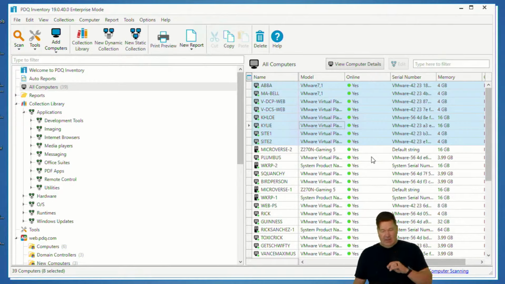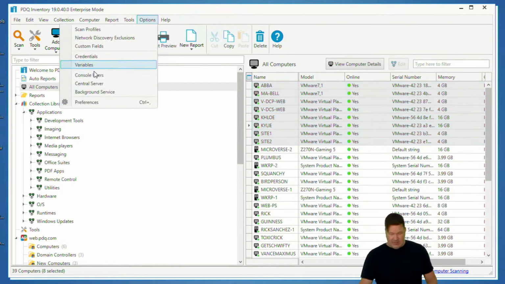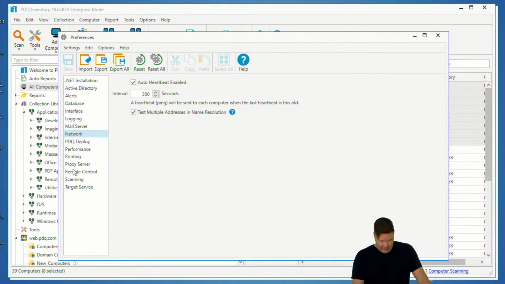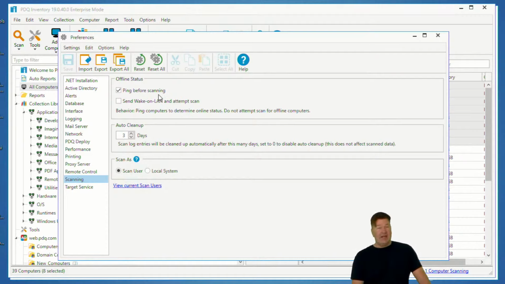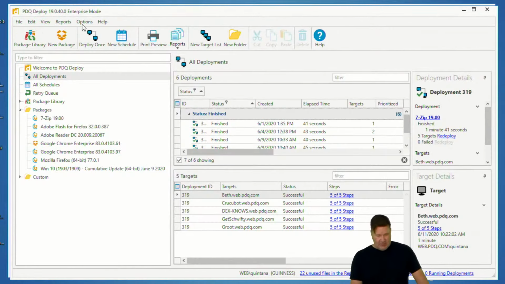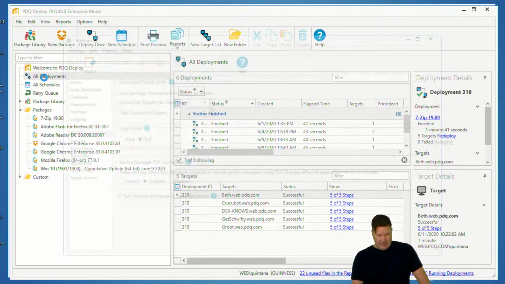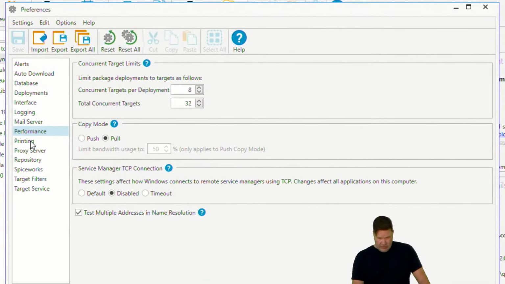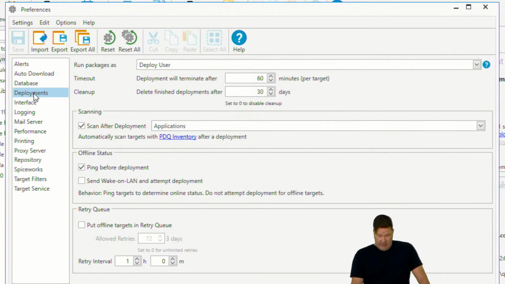The other thing that's helpful, especially with your scanning, is ping before scanning. It'll ping them, and if they're not online, it'll just move on. The same thing in inventory with your deployments: you go to deployments, ping before deployment. It'll verify at that moment whether they're on before the deployment will go. So those are a couple of ways to make things a little more efficient. And then again, run a heartbeat on them, and that'll tell you whether they're online or offline.